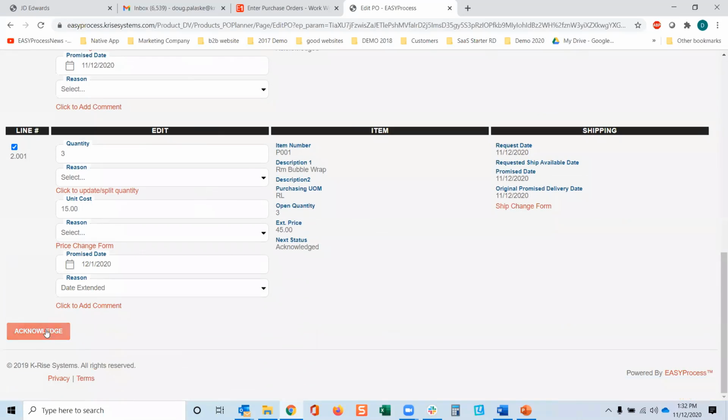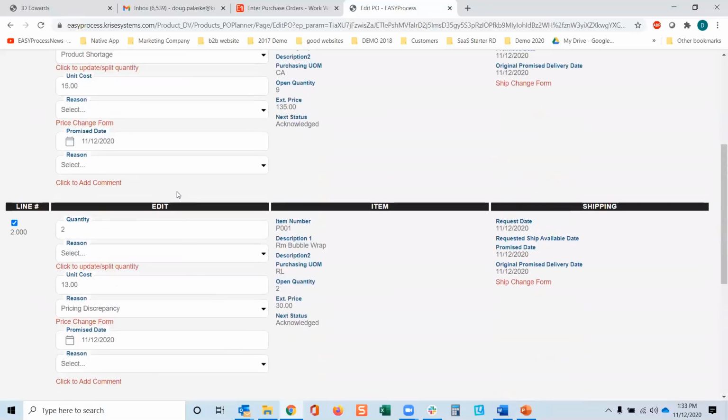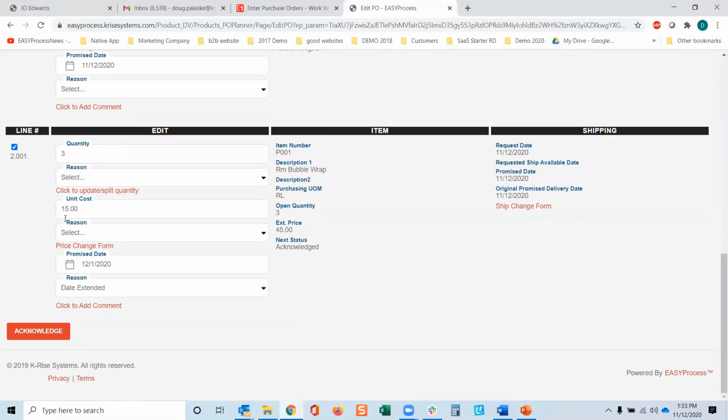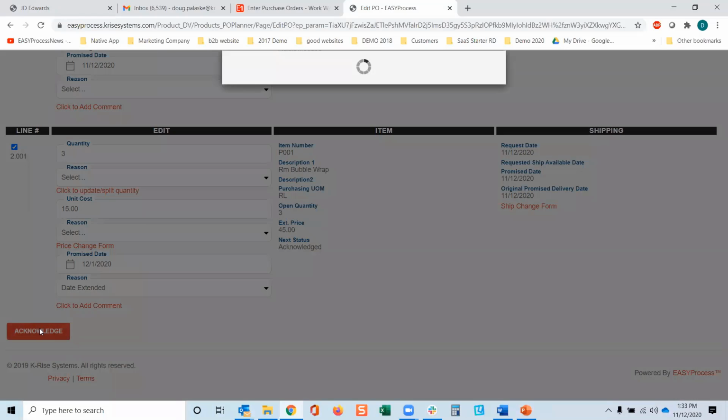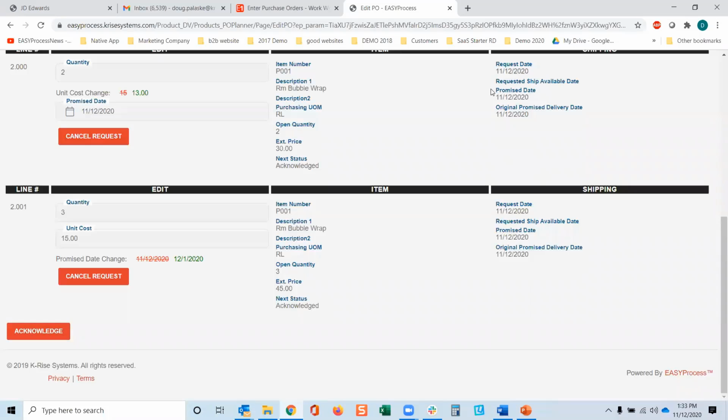And now I'm going to do an acknowledge with the change. But now it's coming up and it's saying, hey, there's some logic that says, if you're outside these tolerances, you got to pick up the phone and call. We're going to allow a 25%, and this is the buyer, allow 25% tolerance on quantity and 15% tolerance on price. And I did that purposely because it was quantity 9. I changed it to quantity 5, which hit that acknowledgement. So by doing this with the acknowledgement, I'm getting okay.